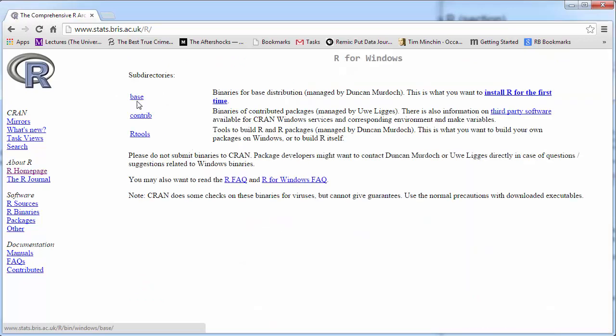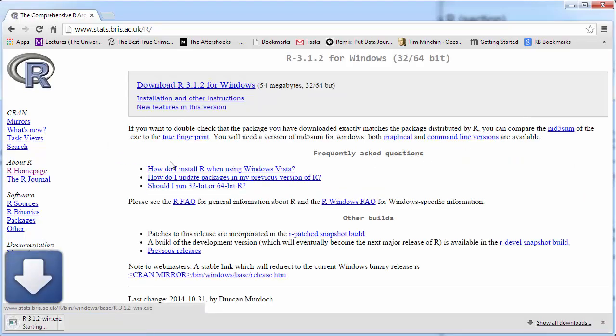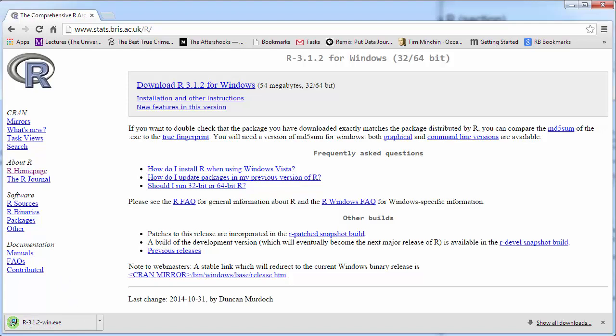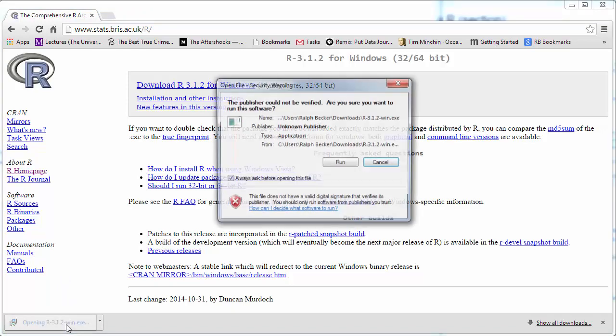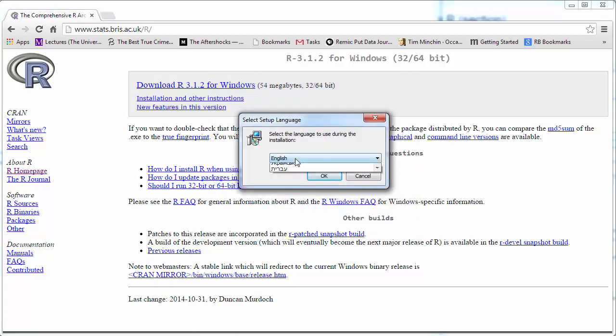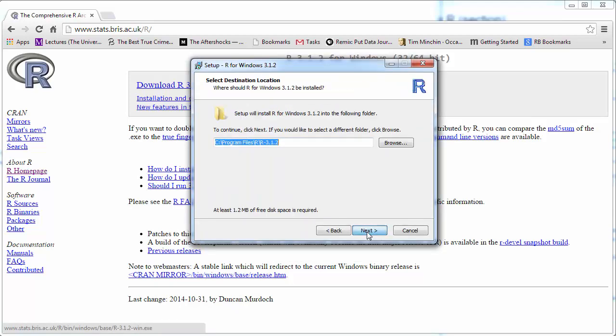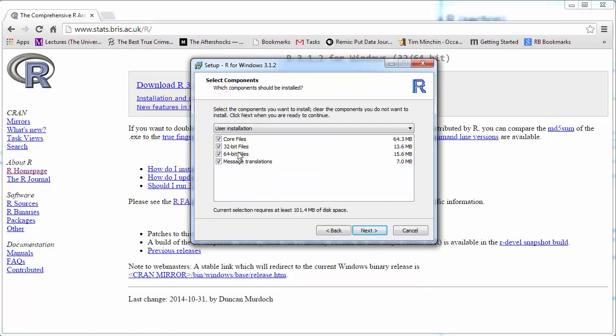All we're going to need is the base download here. We will not need these at this time. Both these links go to the same page, and now we download that for Windows, and this will take a while. Once it's finished, we can just run this, and you select your language. And we just do all the usual stuff.